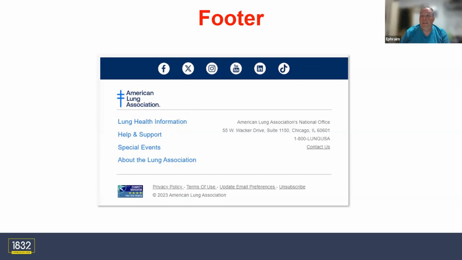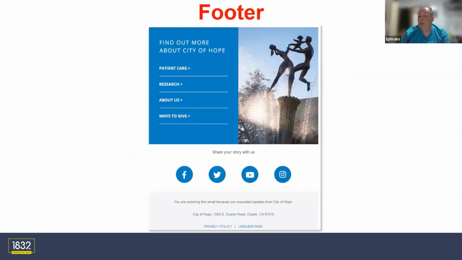They are creating value by sharing these 4 quick links in their footer. The same goes for City of Hope. I love this image. That's the first thing. This is in their footer. And then find out more about City of Hope.